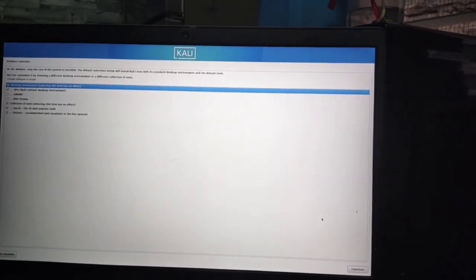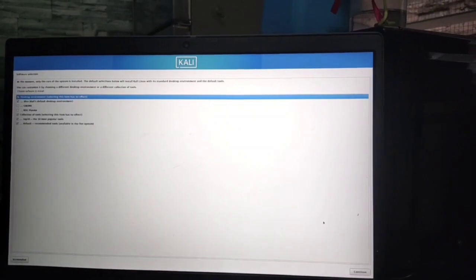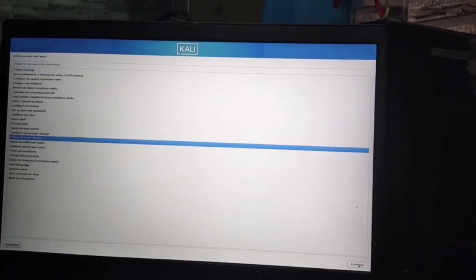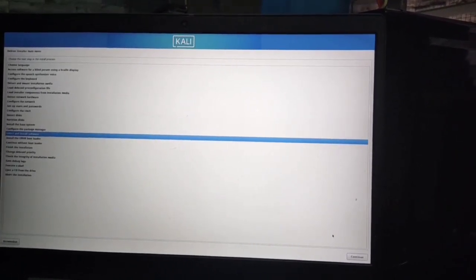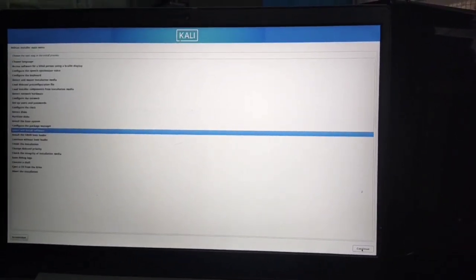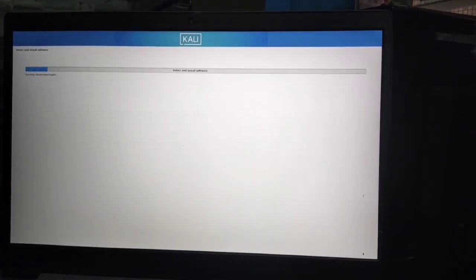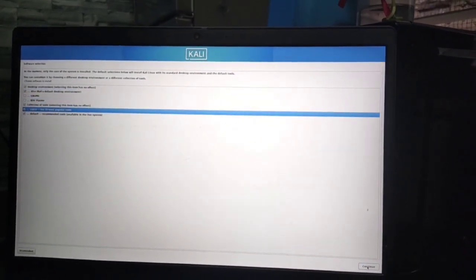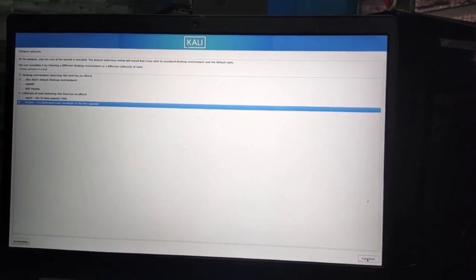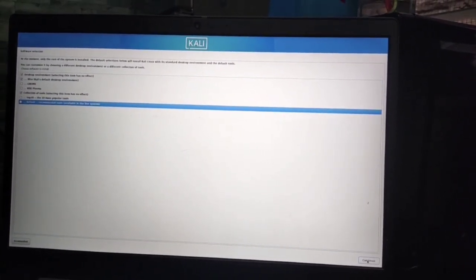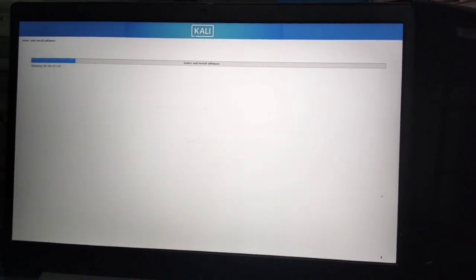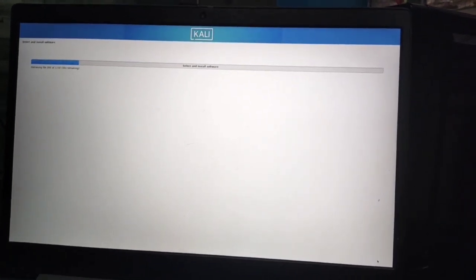Press continue. If you encounter this error, press continue, and press continue again. After that, uncheck the top 10 and the default at the bottom and press continue. After that, we will just wait as the downloading takes time to fully finish.